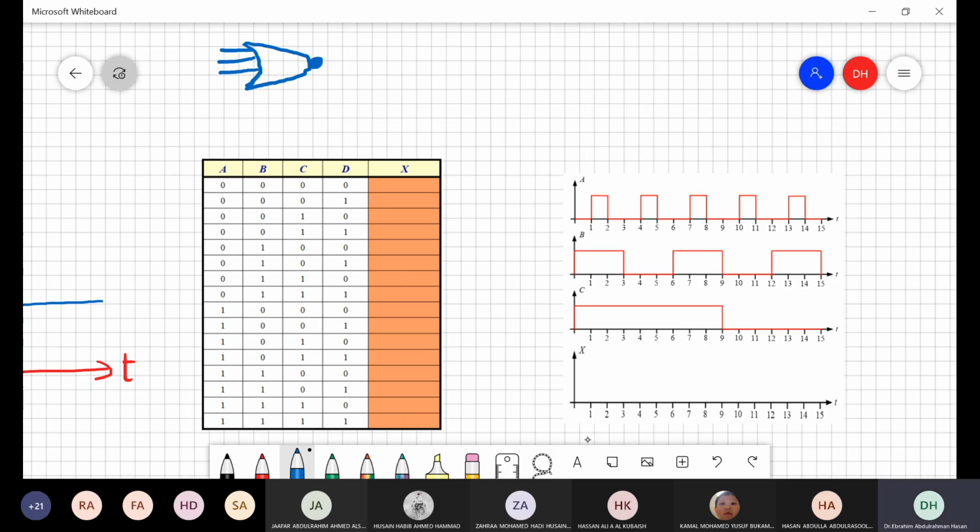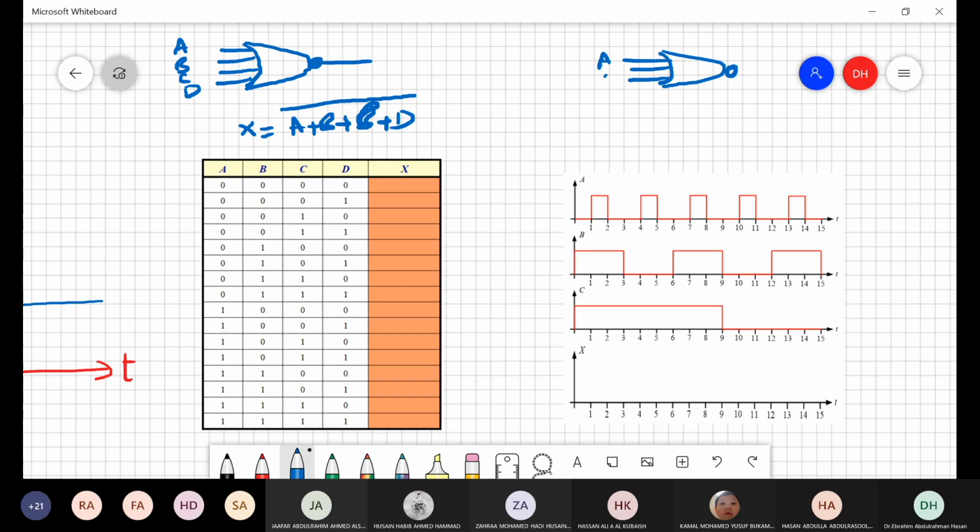Okay, so here let me say that we have a 4-input NOR. So the output X equal to A, B, C, D, NOR. And for this one, we use 3 inputs. So then the output X equal to, we write it like this.